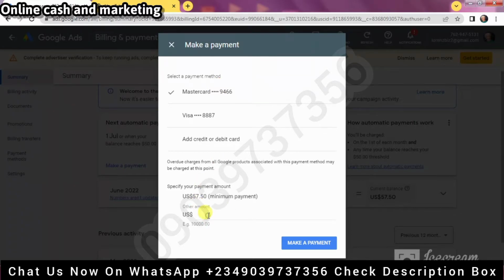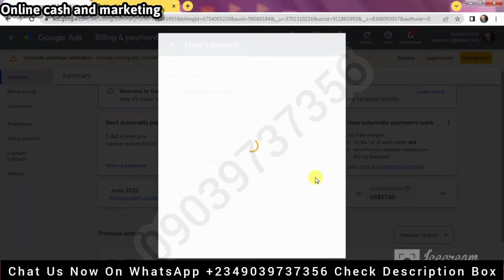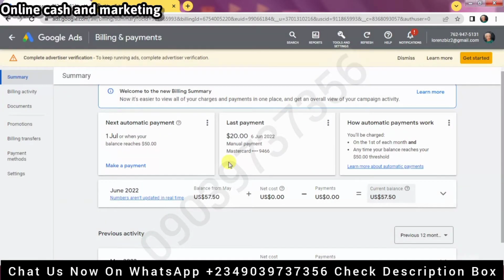Let me just input an amount. Let me just put $20 for now, and let me click on make payment. Let me click on confirm. Thank you for your payment of $20. Do you understand? So once I do that, I have just made a payment of $20 out of the $57 this account owes.